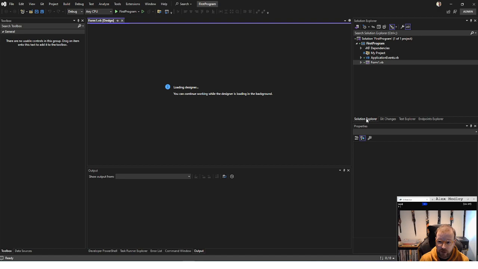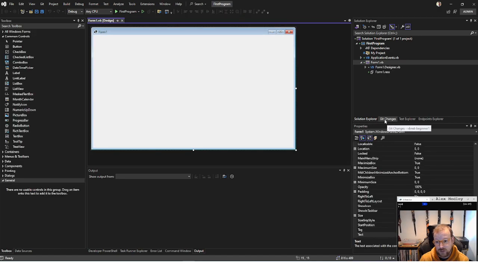While that's loading, I'll explain that you can see there's a Solution Explorer tab, there's a Git Changes, a Test Explorer, and an Endpoints Explorer. Now this is just because I've been using these in other applications. We'll get to tests in the future, but for now we're not going to be doing testing in this one level series.